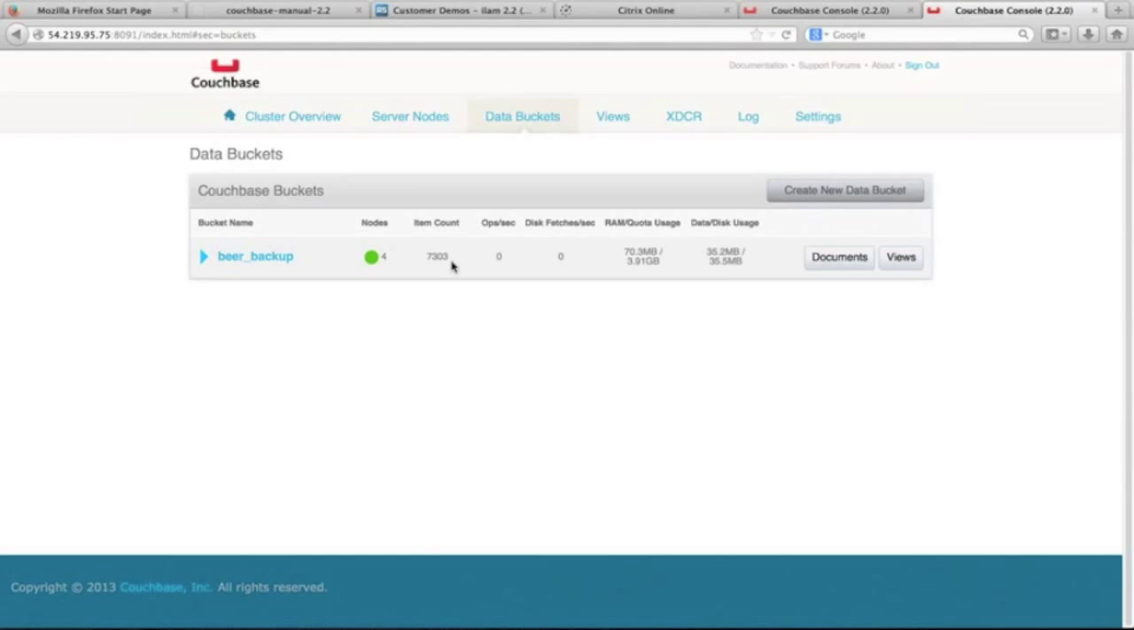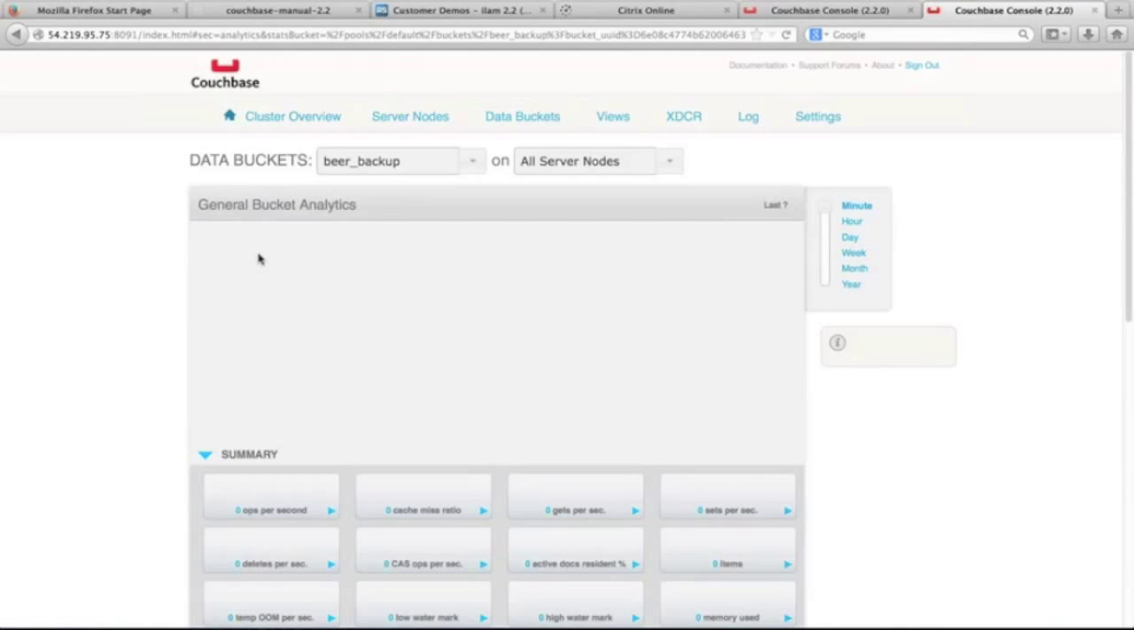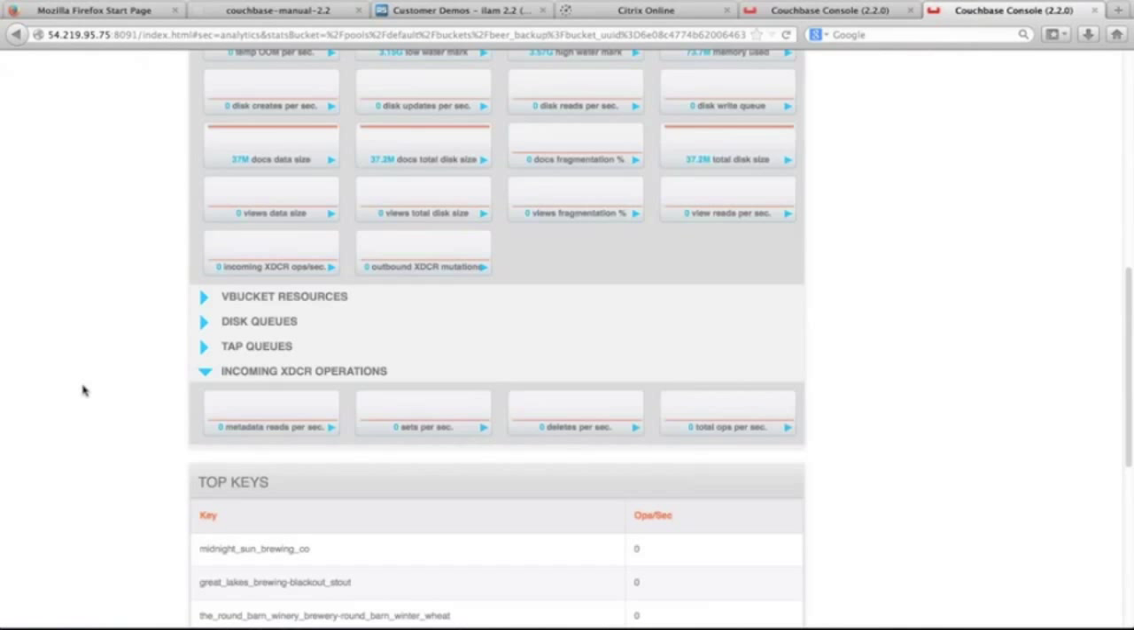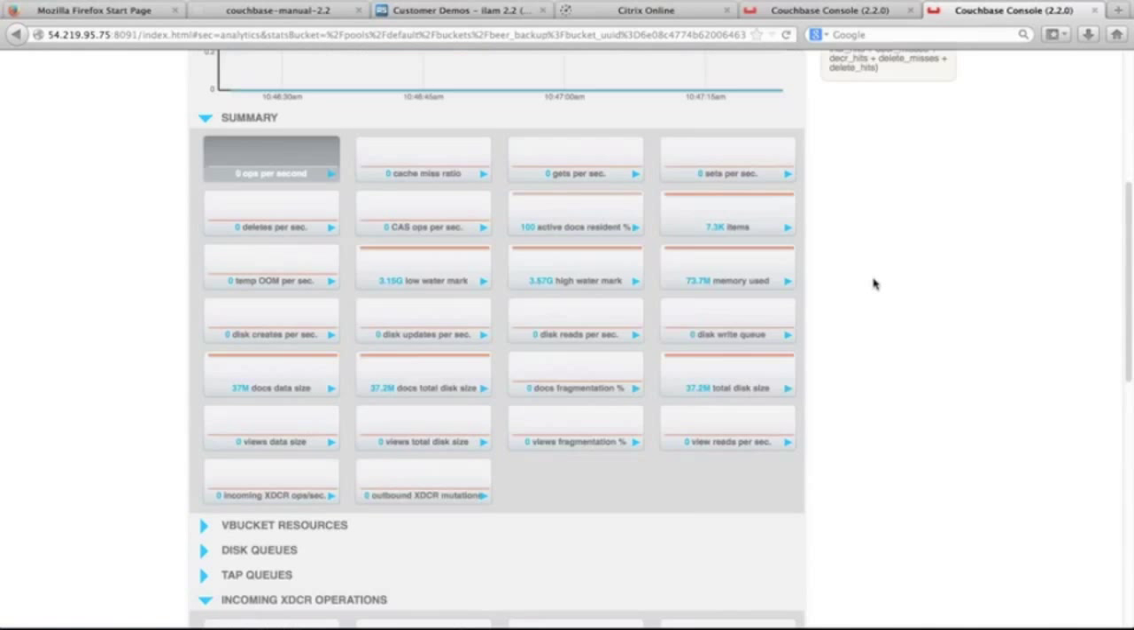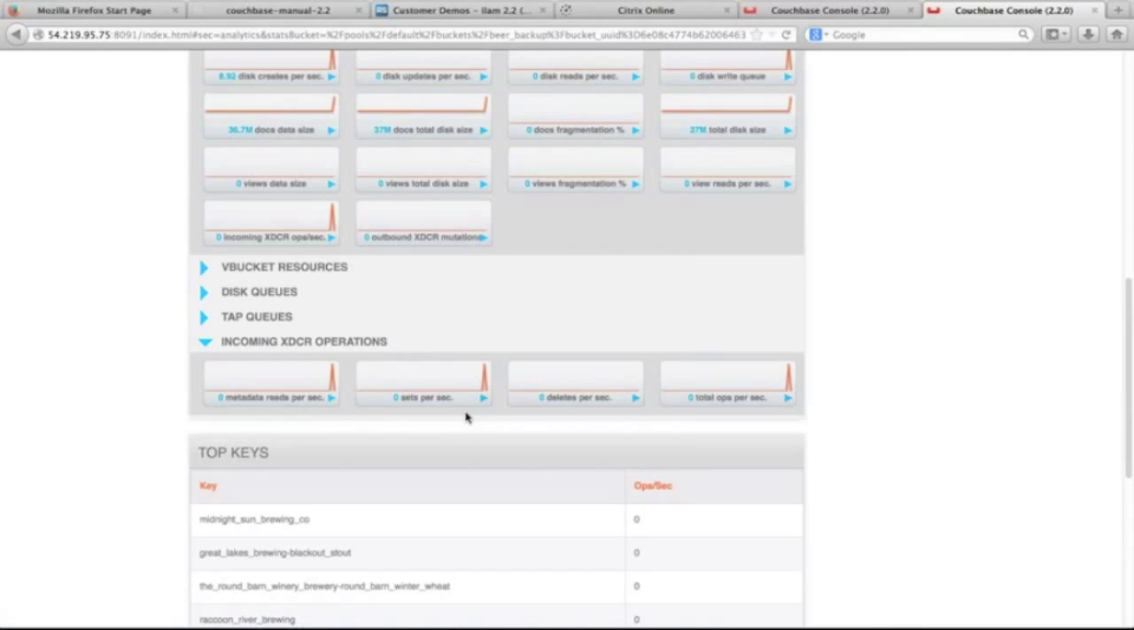And if I click the data bucket, and I can go to the incoming XDCR operation, it doesn't show it right now, but if I, for example, change to hour, so let's see in the last 1 hour, you'll see here that there are operations that have happened in the incoming XDCR, which is the reason why the data moved from cluster 1 to the cluster 2.